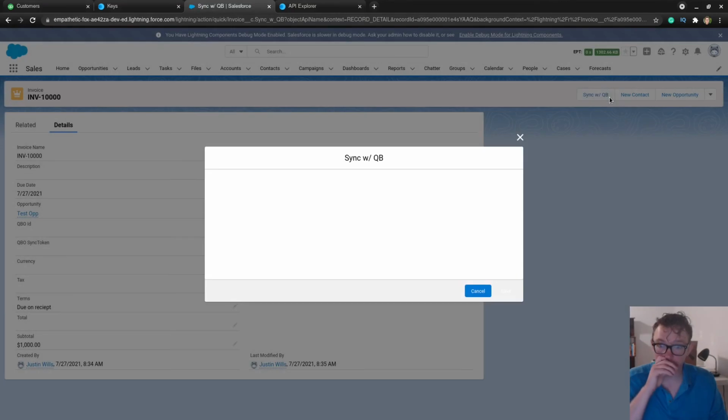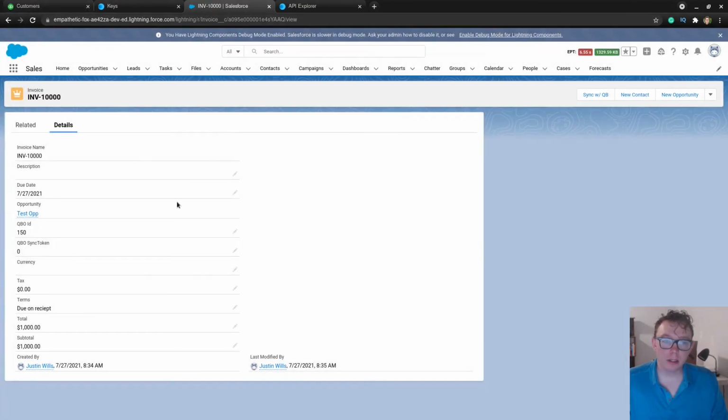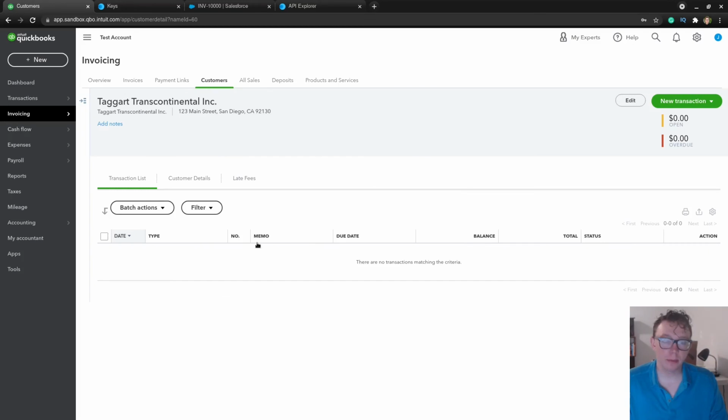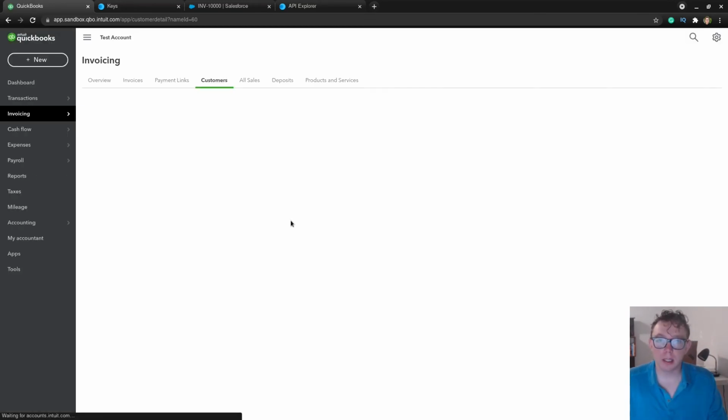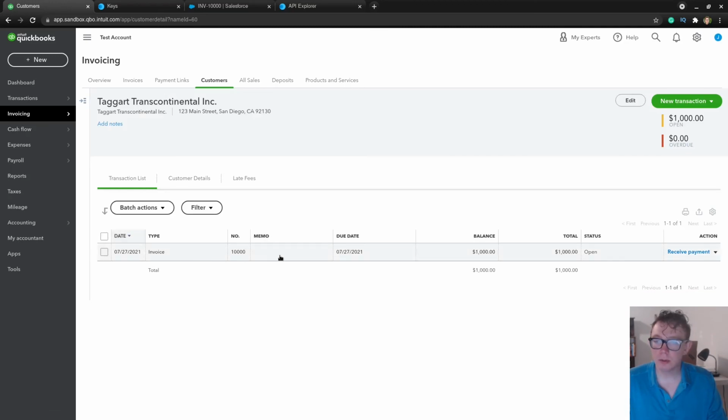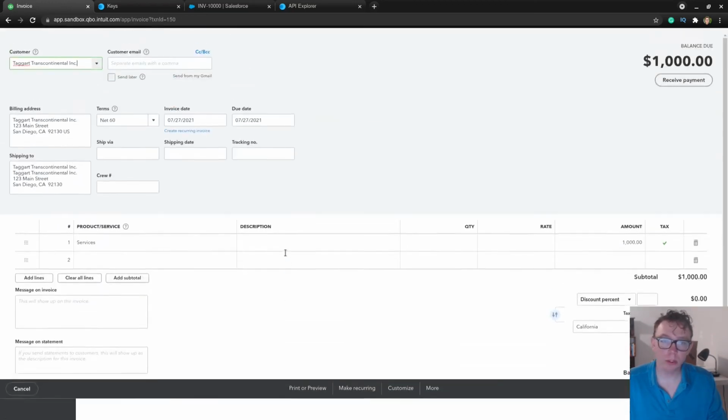But if I go ahead and sync it now, then we can see that everything updates. We have a QuickBooks ID, sync token, tax, etc. I'm going to go ahead and refresh this, and we can see we have this invoice, which is due today.